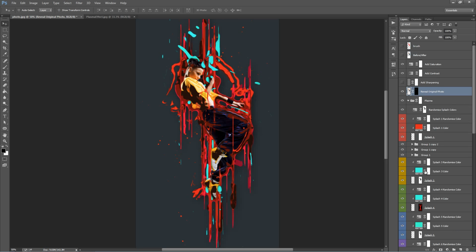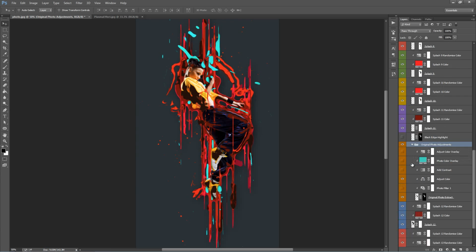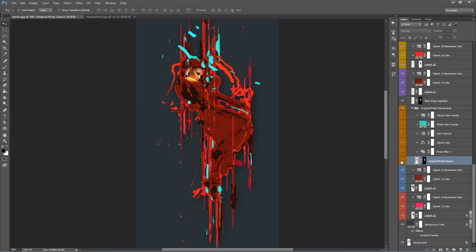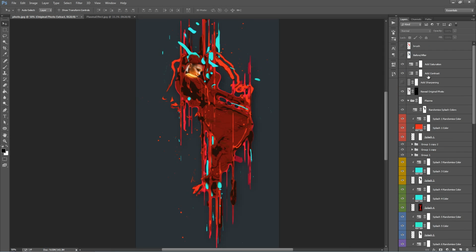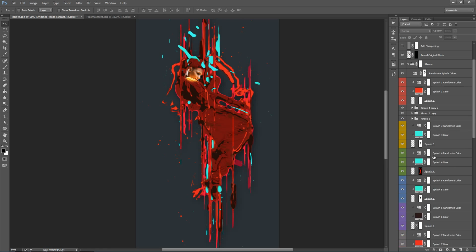Alright, so let's go back into the plasma folder and down to the original photo adjustments. We'll go inside here. Now keep in mind, if I turn this one on, the black edge highlight, and you turn the original photo extract layer off, and we'll turn off this one as well, you get quite a cool effect there. It takes away the photo but keeps the outlines, which looks pretty sweet. That's something you can do.